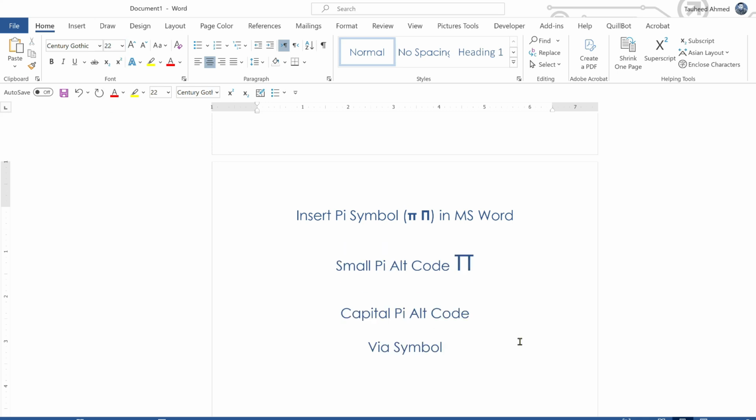For the capital PI code, you need to press the Alt key and on the numeric side keypad press 928, and here is the capital PI symbol.